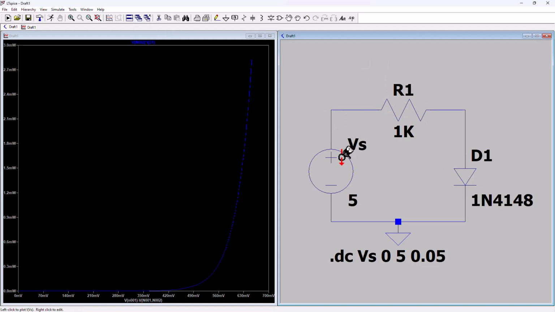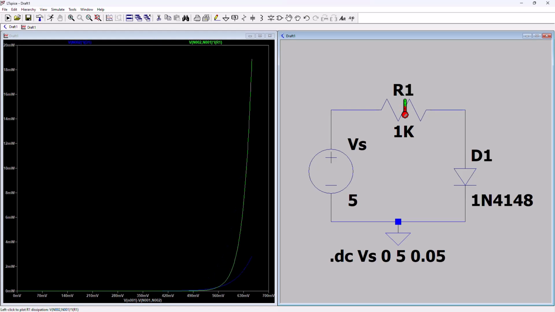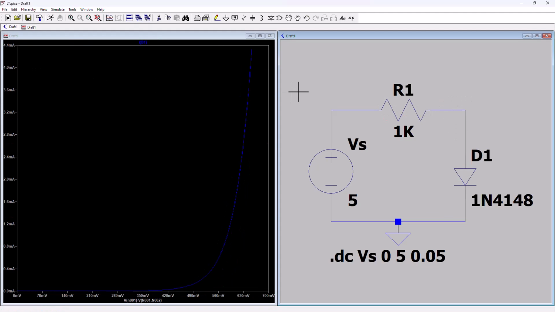Now look at it here at 5 volt with 1 kilo ohm resistance, we've got about 3 milliwatt. Now let's look at the power across the resistance. There we go. We got 20 milliwatt, almost 20 milliwatt of power across the resistance. That's a power burning through the resistance on 5 volt, because it's a very small current that is flowing here. We can see it's 4.4 milliamps.